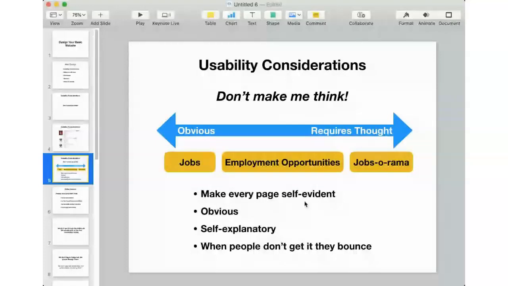Make every page on your website self-evident. It ought to be obvious what it is that page is about. It ought to be self-explanatory. There shouldn't be anything complicated about it. It ought to be very, very obvious what people are supposed to do next. Because when people don't get it, what do they do? They go somewhere else. There's no shortage of options today.